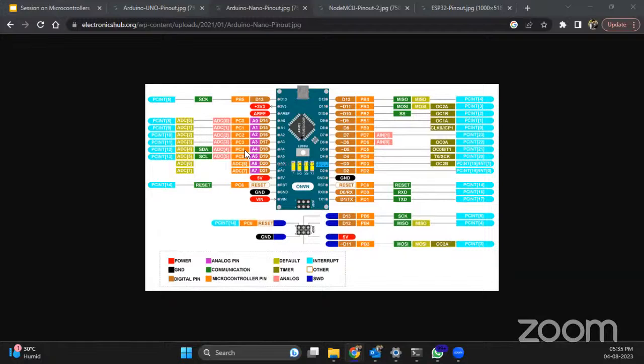Then there are microcontroller pins. As I already told you, these numbers are of the microcontroller pins, the ATmega328 pin numbering, like PC0, PC1. So PC0 of the ATmega328 is connected to A0 of this board. Then there are default ADCs, analog to digital converters, which convert all the analog inputs to digital output, which will be processed in the ATmega processor of the Arduino Nano board.